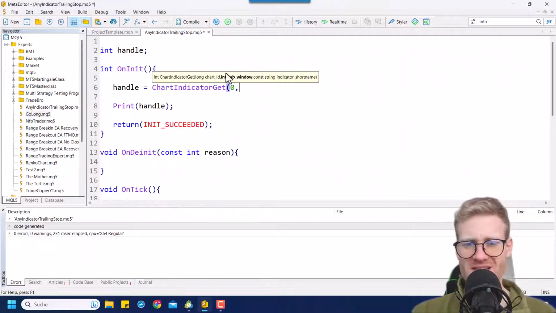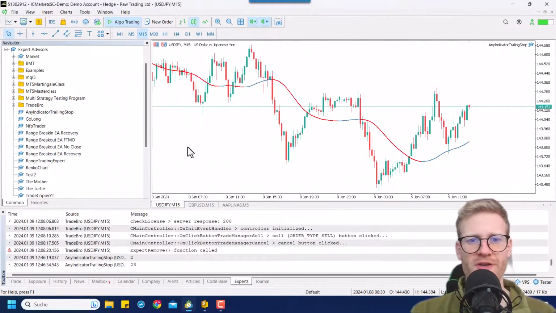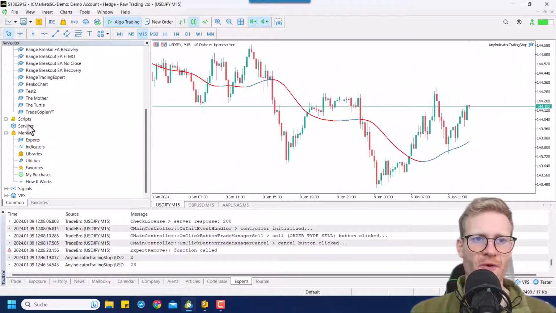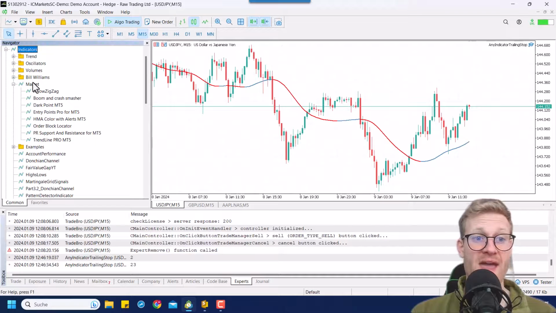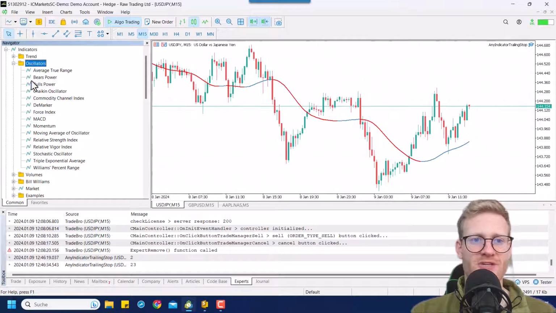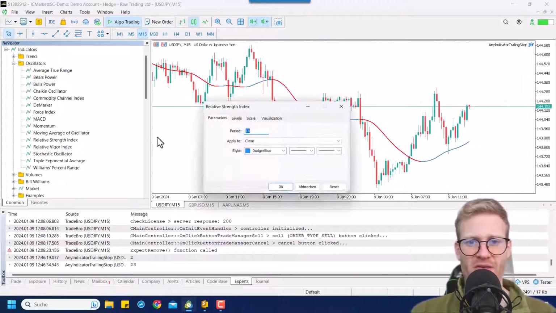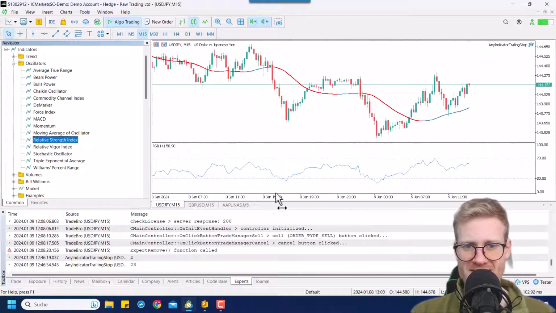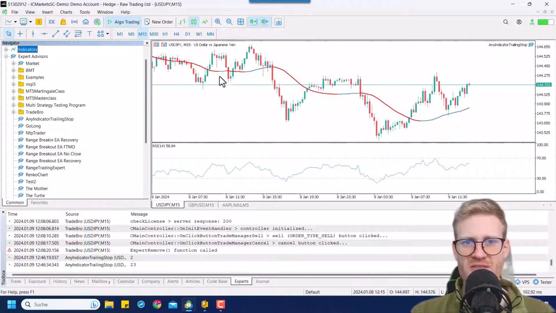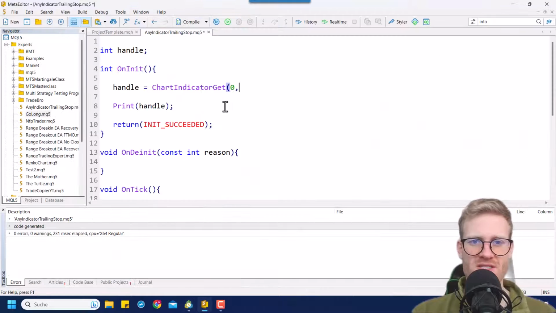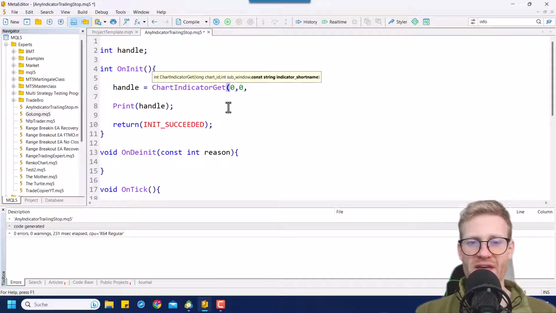Then the second one is the sub window. There could be a sub window, and this could be important if you, for example, have an indicator that is running in a sub window. For example, you might have an RSI indicator, relative strength. This one would be running in sub window 1 because it's the first sub window, right? But in this case, we are just using the main window, so the sub window is 0 again. And then there's the indicator name requested.